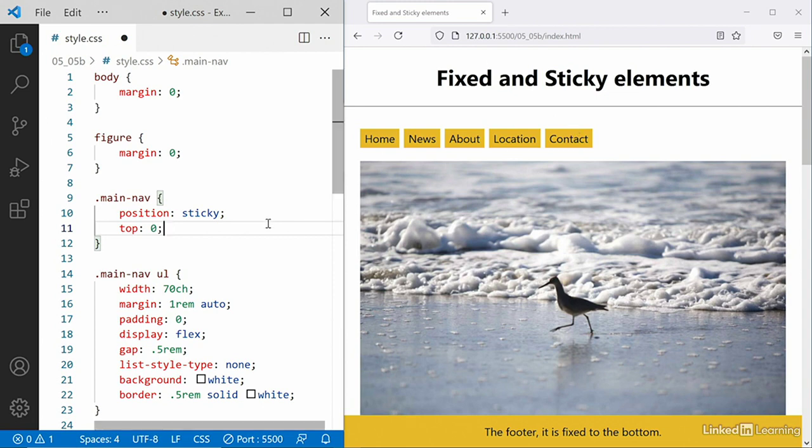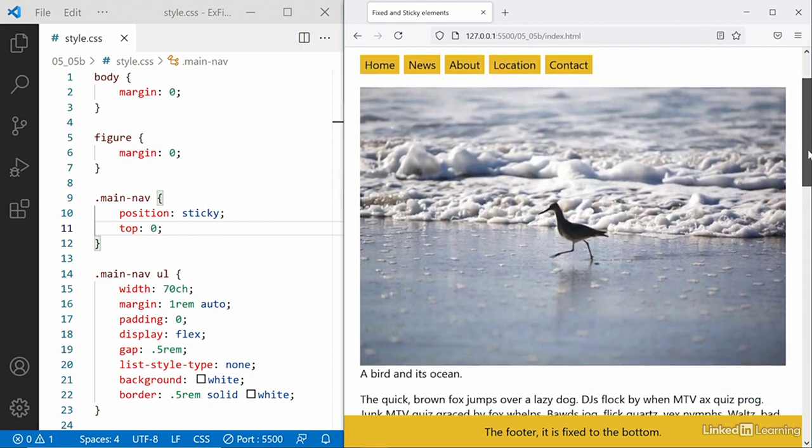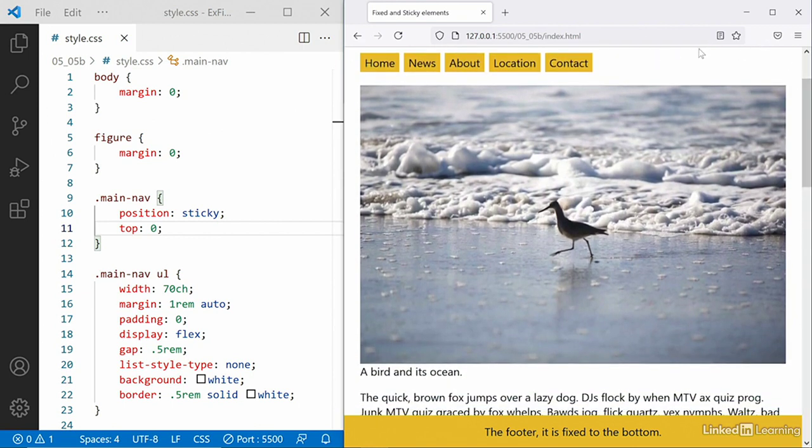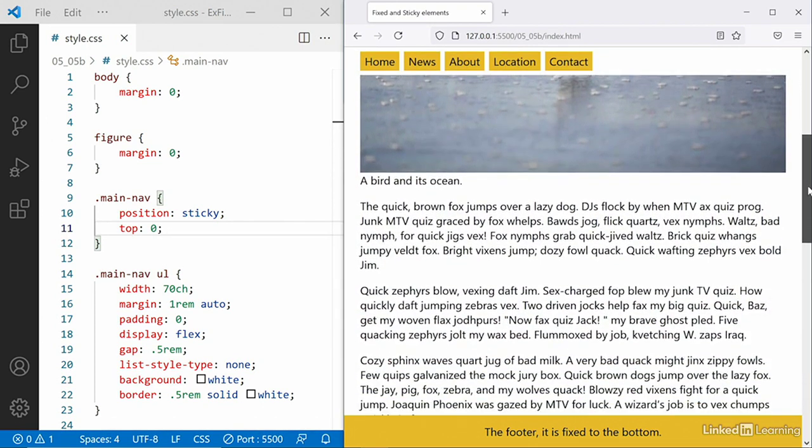Watch what that looks like in the browser. So right now, the item is sitting down here, further down on the browser, so nothing is happening. I can scroll, nothing is happening. But the second the top of the element hits the top of the browser, meaning top 0, it becomes sticky. See? So now it sticks to the browser.